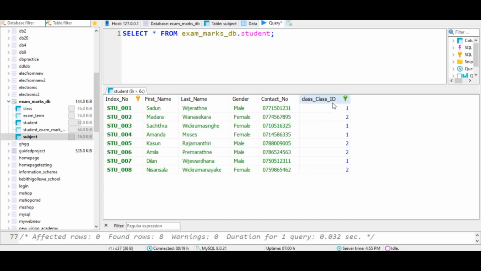You can see in this student table we don't have the class name. To get the class name, we need to use the class ID, and the class ID exists in the student table, but we don't have the class names. To get the class name, we have to access the class table.